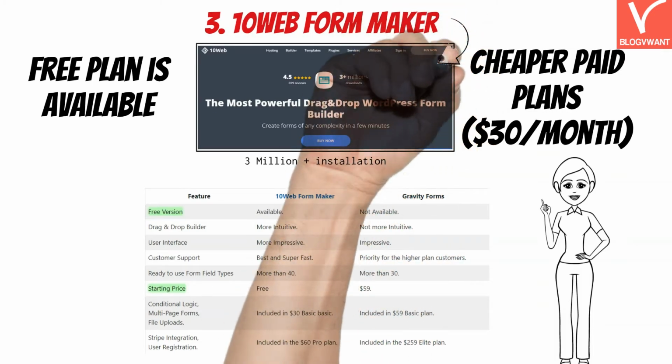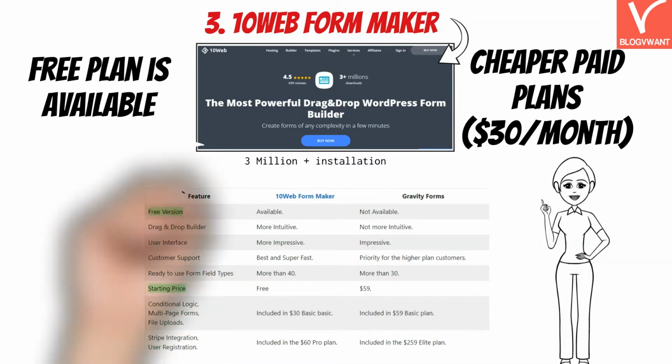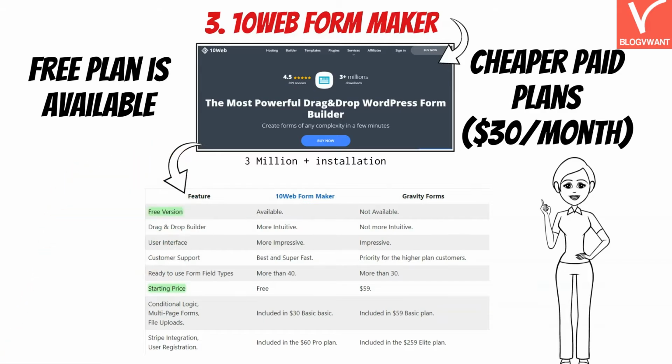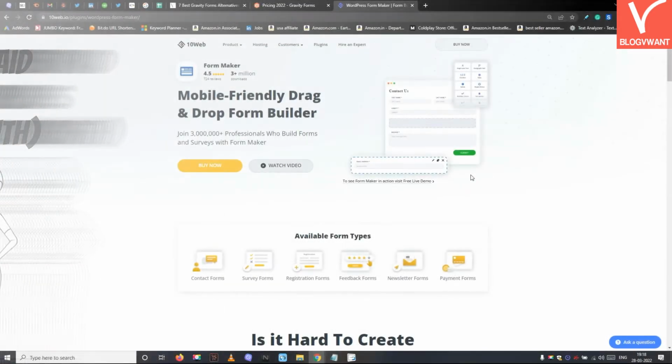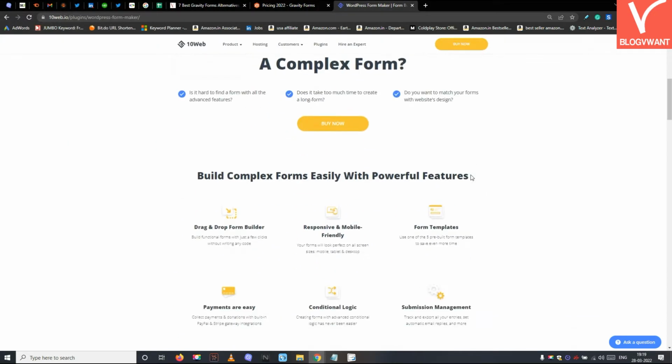That's why it has more than 3 million downloads around the world. And you can avail of its free version too. The basic comparison table between these two plugins is listed on the screen. Feature-wise and add-ons-wise, this plugin is not that great.